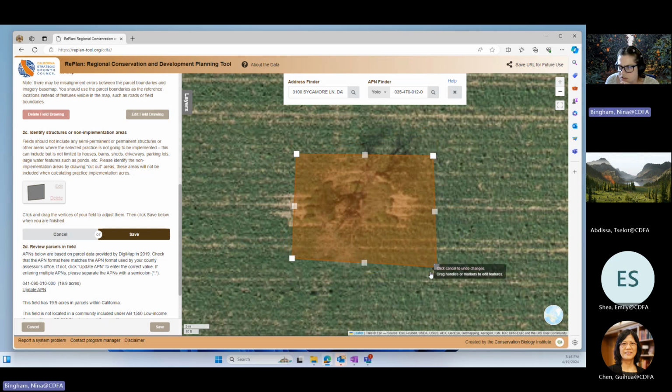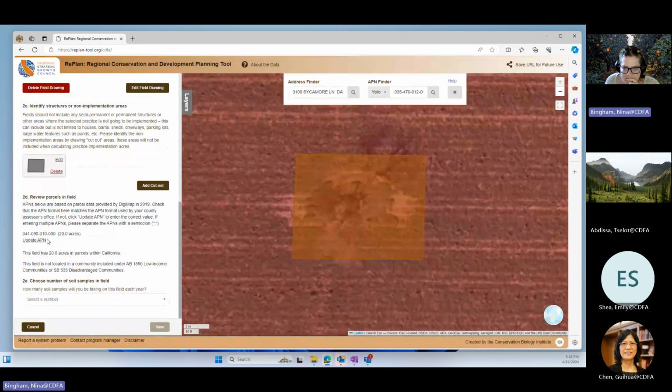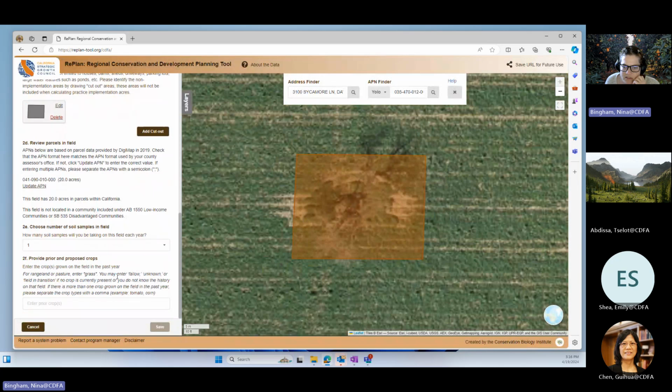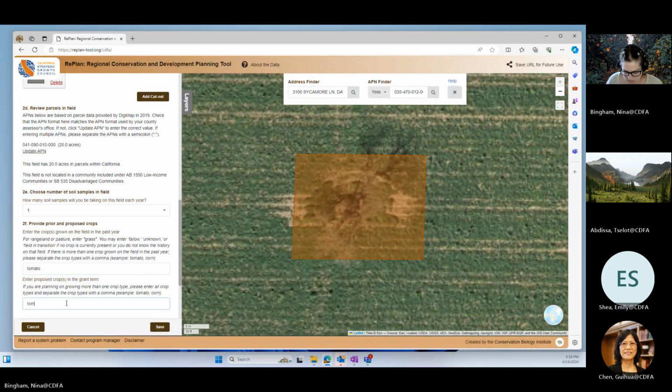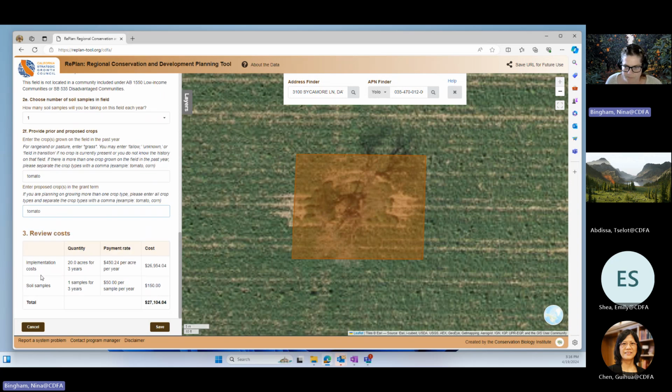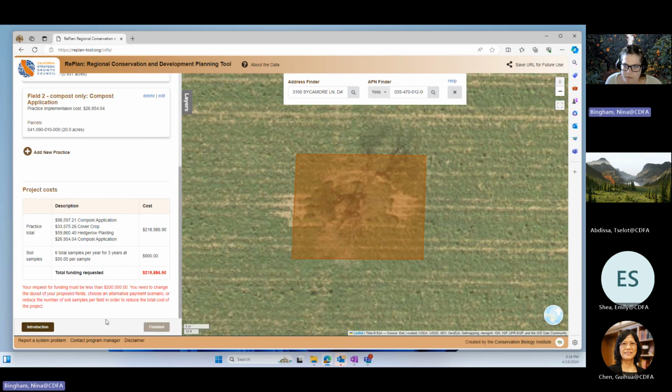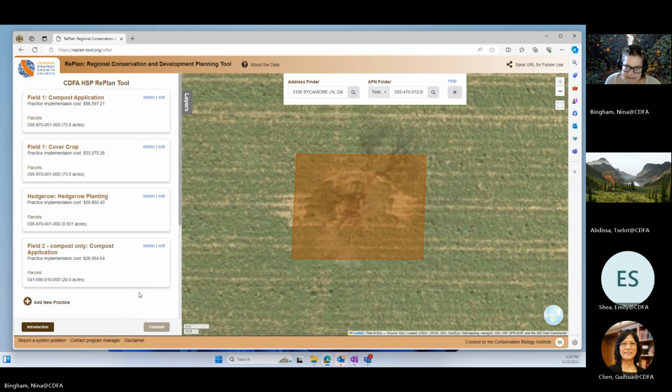You need to cut out permanent structures, ponds, paved roads, canals, that kind of thing should be cut out. Big areas of tree if you're planting or cropland, like that kind of thing. There's the APN, and I'm just going to do one soil sample. Also tomato, save. Uh-oh, I'm over budget. So if you do go over budget, you will get an error here, and it's the $200,000 that will trigger the error.